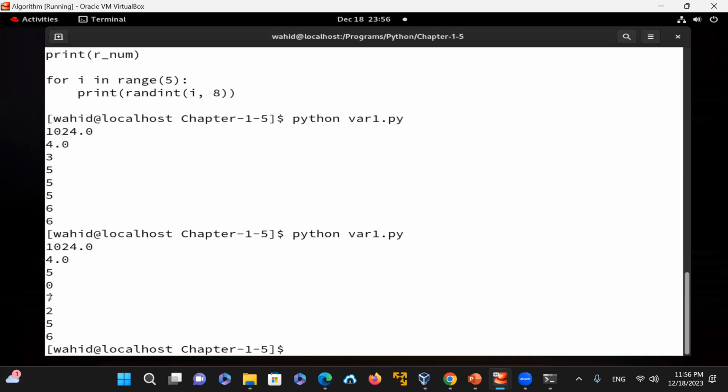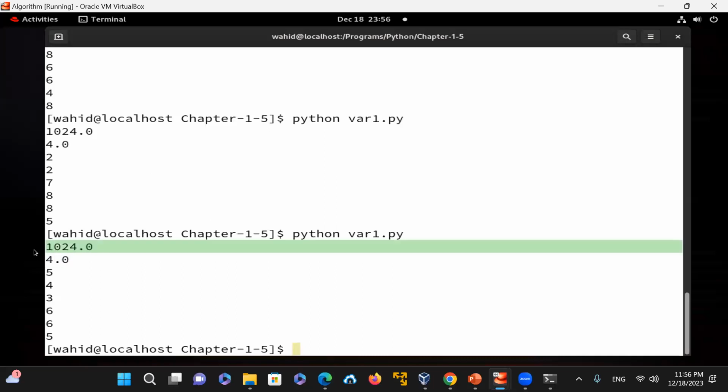And notice that every time you run the random number generator, it had a different set of values. This time we got 5 and 6, and this one got 0, 7, 2. So depending on the code, a different random number generator there. But the square root of 16 is always returning 4. And 2 to the power of 5 is always going to return that.